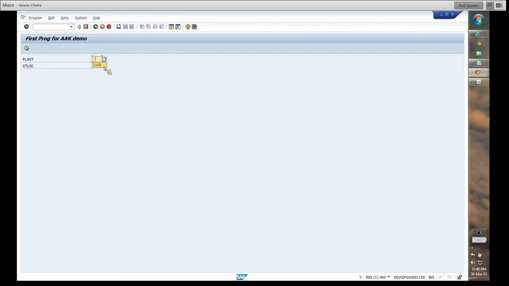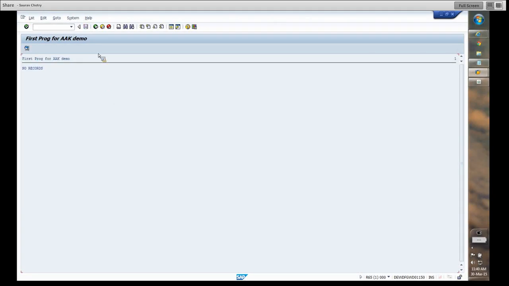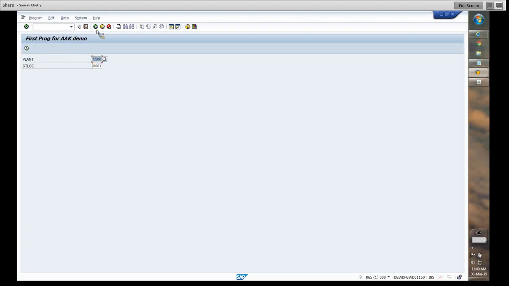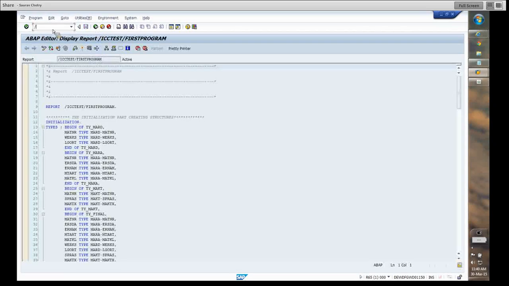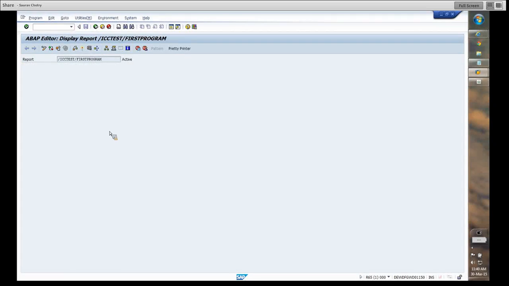Let me execute it. Let me put the plant. Let me put the location. Let me execute. No records, because this system does not have the data, so it does not display it. Okay. And let me check finally the package. Yes, of course it would be there. This is just a customary check.